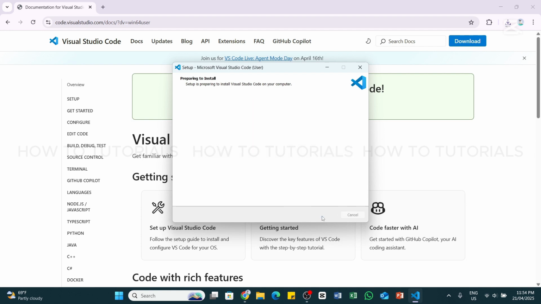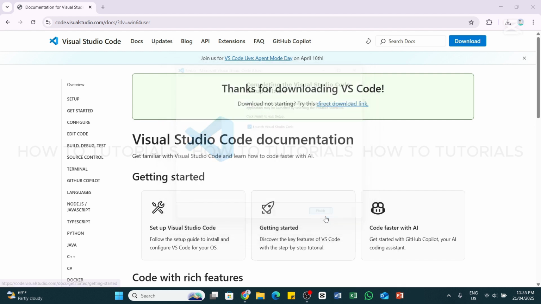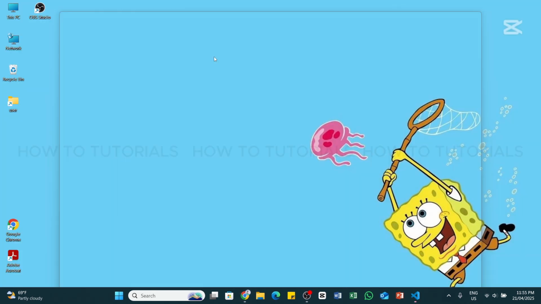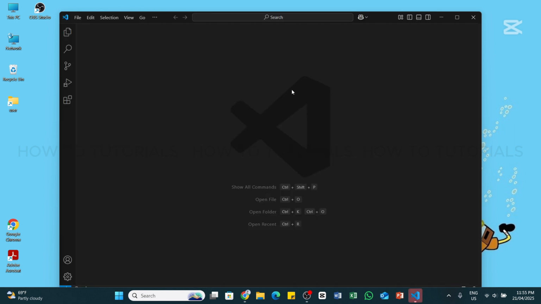Now wait until it gets installed on your device. Once the installation is complete, click on this finish button right here in this pop-up and then close the window. You will be able to see you have successfully downloaded and installed Visual Studio application on your Windows. So this is how you can download and install Visual Studio Code for Windows.